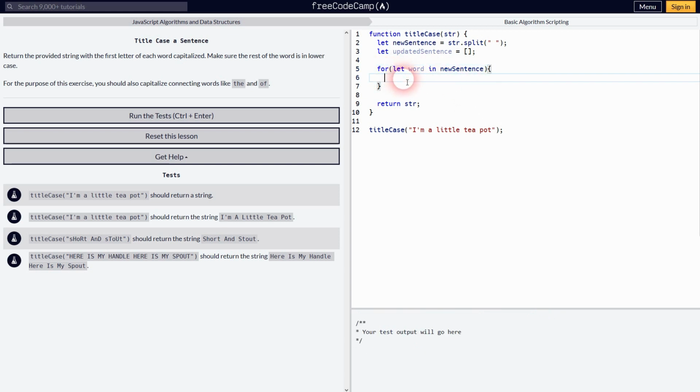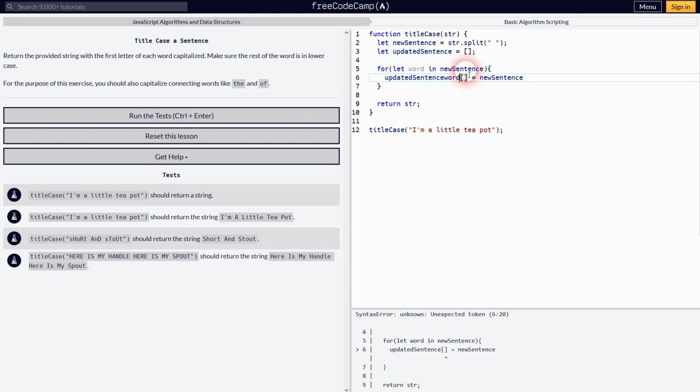We want to have this loop perform something. Use our updated sentence variable. Paste the new sentence. And we'll add our word inside of the updated sentence. So for each word inside of it, we're going to adjust the new sentence. Set it to word, and index 0. I will make that uppercase. So this is the first letter in every word.